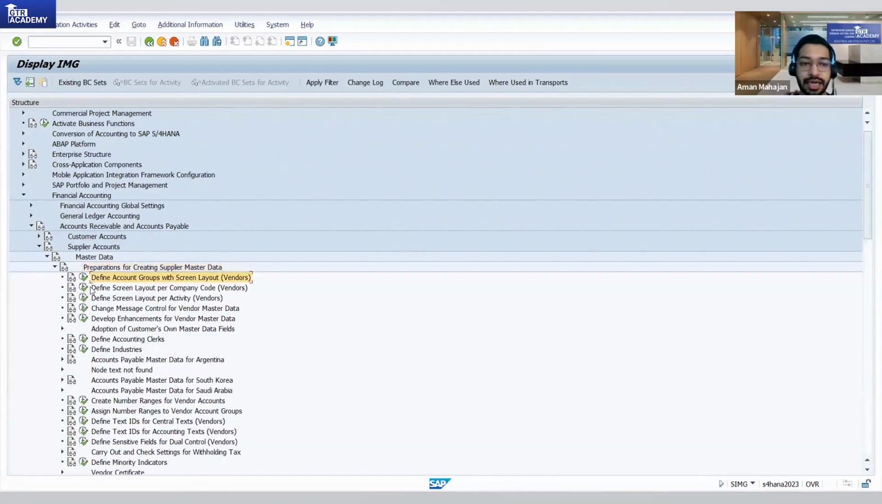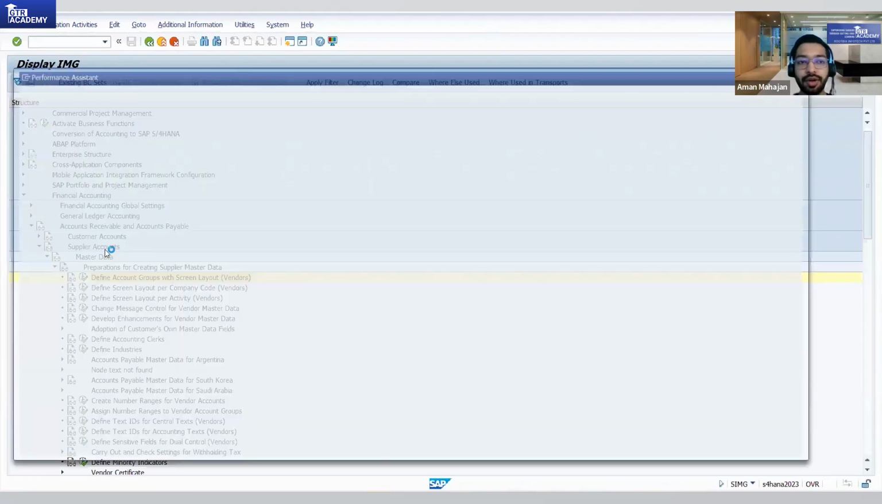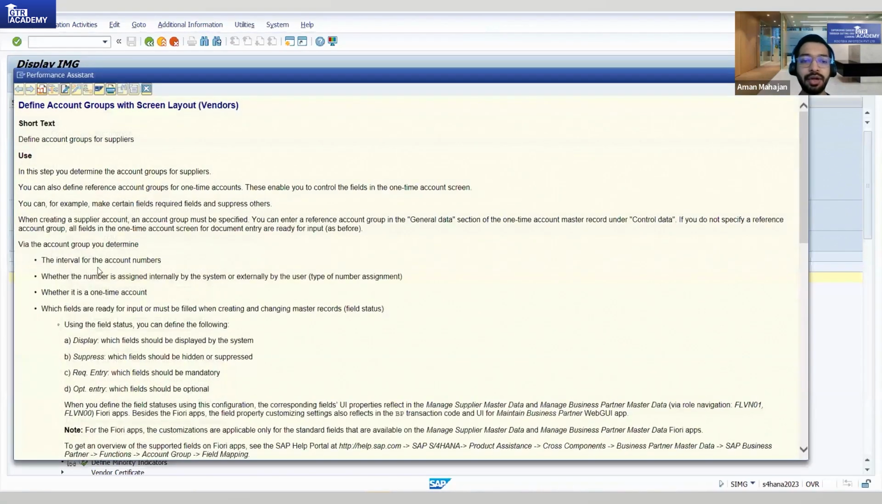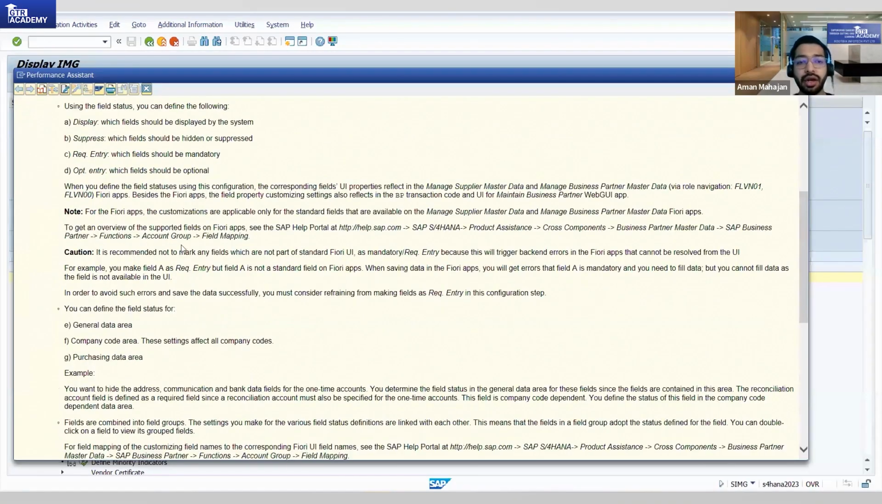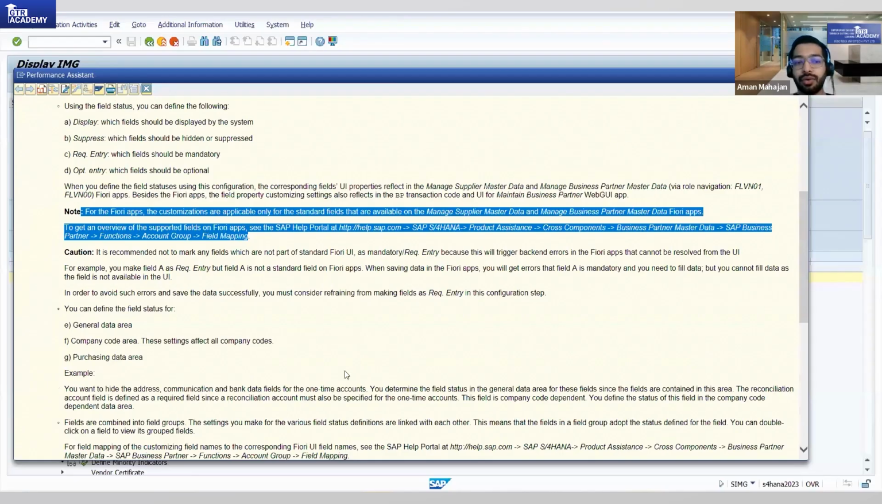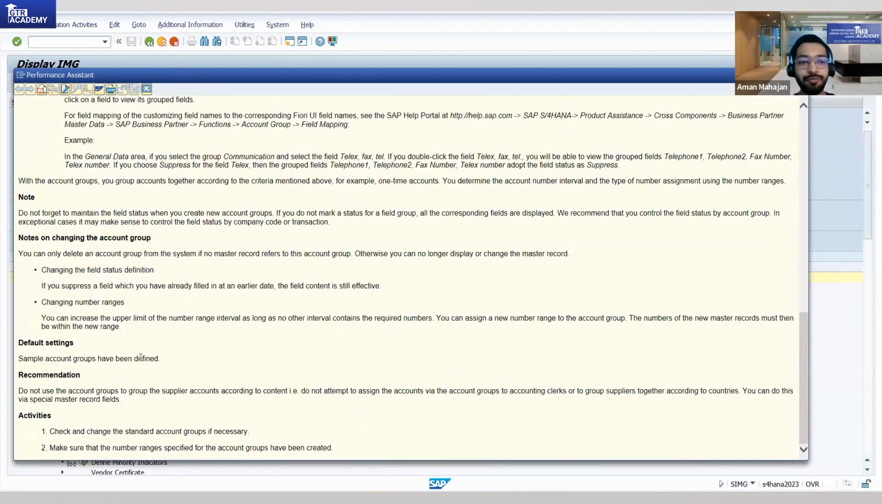Under this, I'll get the vendor, define the account group with the screen layout for vendors. If I click on the documentation, always remember this SAP documentation is very helpful if you're not able to understand anything. It will define the groups for one-time vendors, for permanent vendors, what's general data, what's control data, everything that you need to know is here. If you start reading it on your own, you'll get a lot of details that I might have missed, but I'm trying to cover it all.